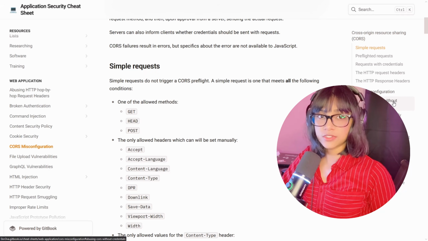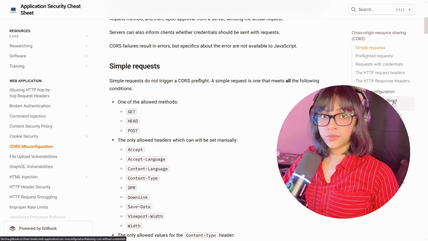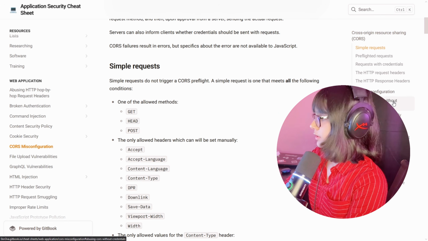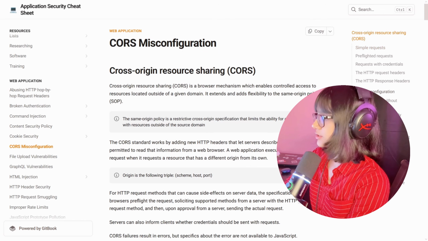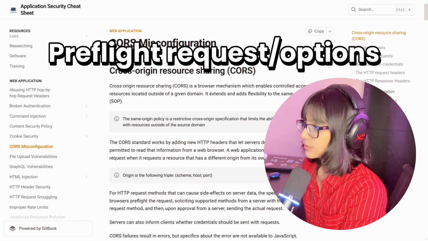Okay guys, now that was some good real examples, but now let's have a look at how you can approach testing for CORS. So we got this gitbook.io website, and we have this application security cheat sheet for CORS misconfiguration. So let's have a look at it.